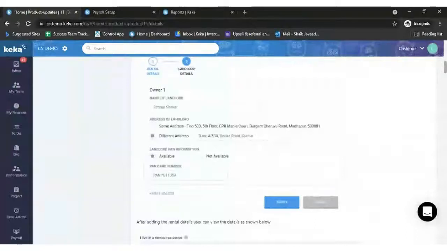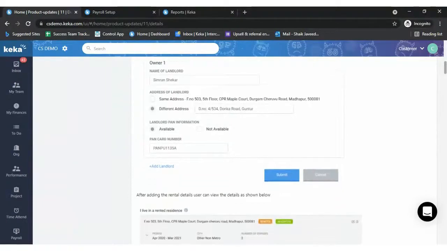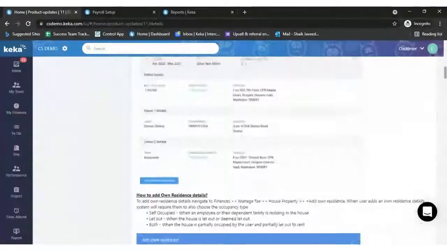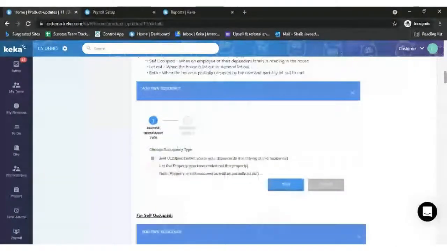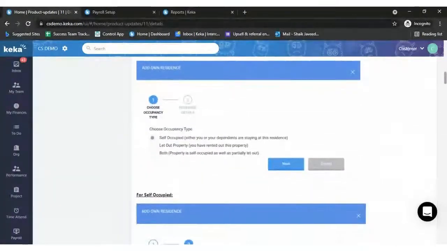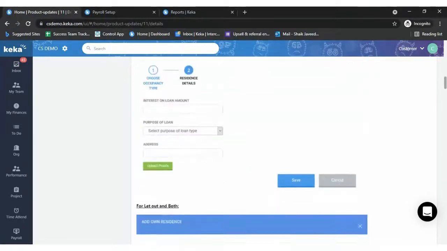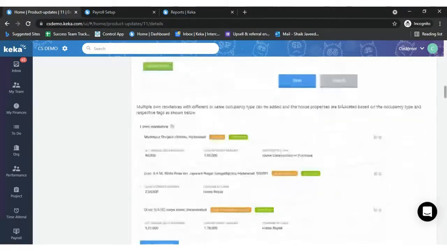So in case you have multiple landlords for the same location, you can update multiple landlords on that particular page. Earlier you would be able to upload only one landlord for that particular tenant. Now we have given more options. Whenever you're creating it for your own occupancy, it would be self-occupied or let out property or both. You can select that, provide your residence details and upload it.